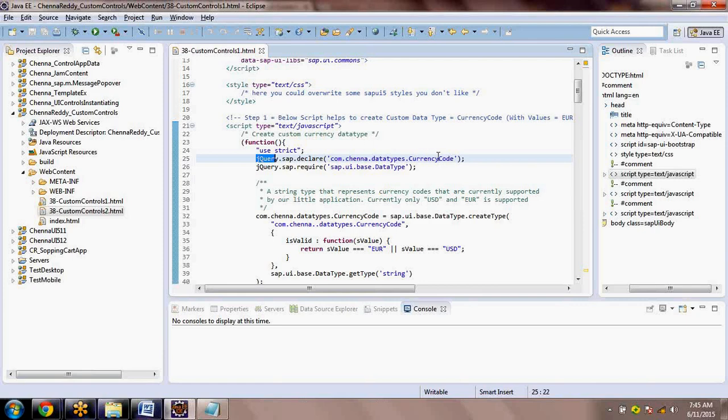So you are declaring a custom data type. What is the custom data type? The custom data type name is currency code. And when you are defining a custom data type, obviously you require the base data type. Please see this. You cannot define it otherwise, that's what I said.